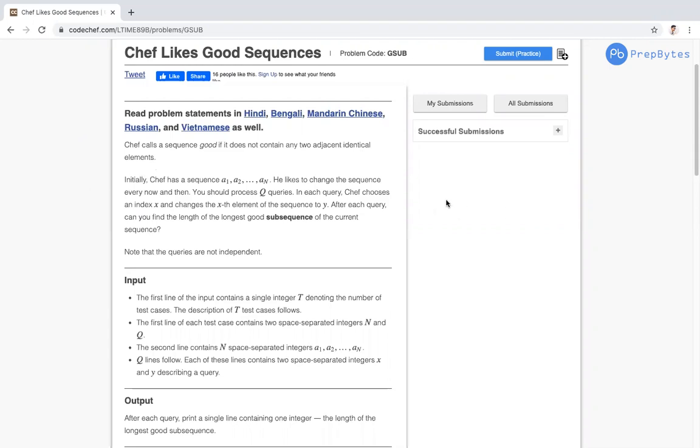Suppose there is a sequence 1, 2, 3, 4. This sequence is good when there are no two adjacent identical elements. Suppose it is 1, 1, then it is not good. 1, 1, 3, 4 will not be good. But 1, 3, 4 will be good. 1, 4 will be good.